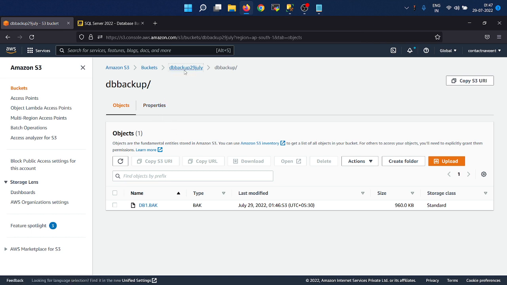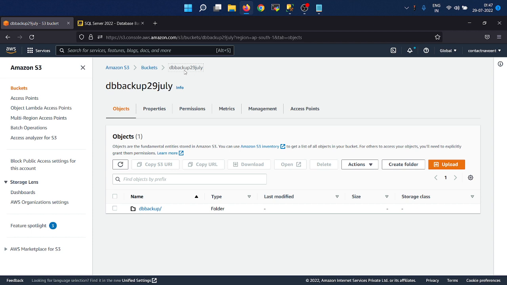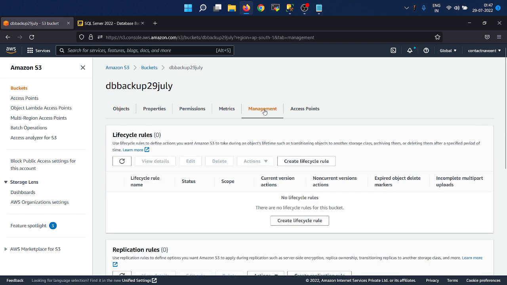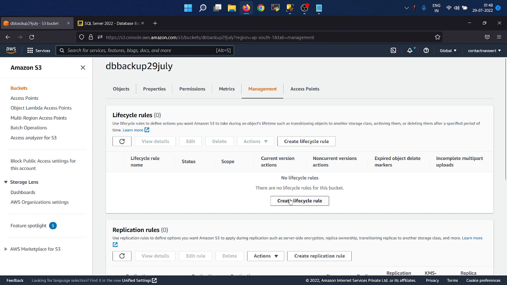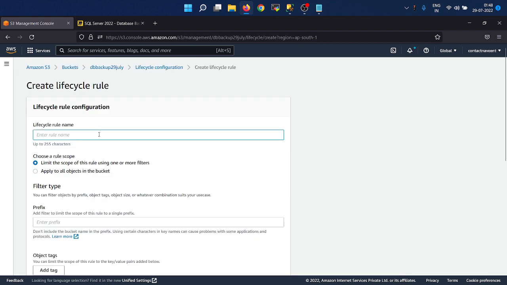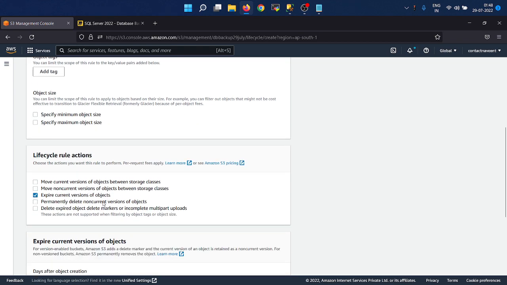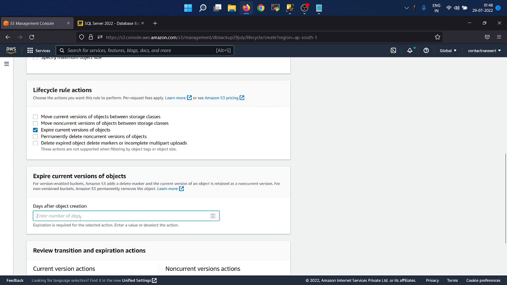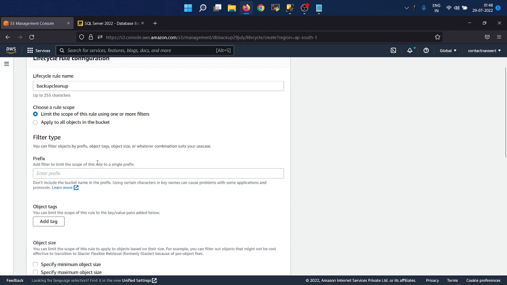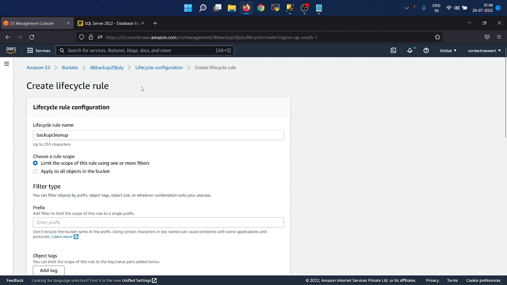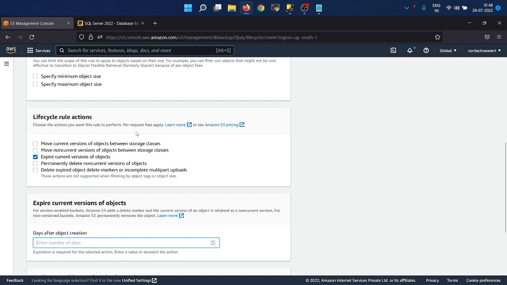On top of this you can also set up the retention policy. In an AWS S3 bucket you have something called lifecycle rules. You can create a lifecycle rule, give it a name like backup cleanup, and say expire current version of the object. You can say how many days of files you are going to retain, and the rest you can delete. So you can define this logic here, and you don't have to write any custom script. You can just create a lifecycle rule under this bucket so that it automatically takes care of cleaning up the backups as well.